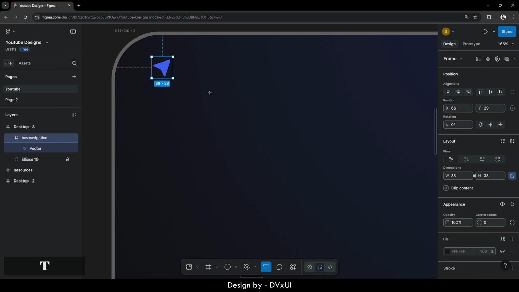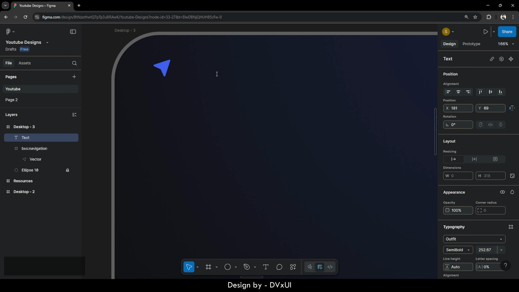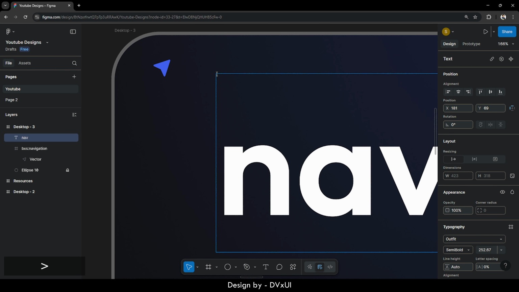We will take a text by hitting T on our keyboard, drop a text over here, and here we are going to write nav.io.